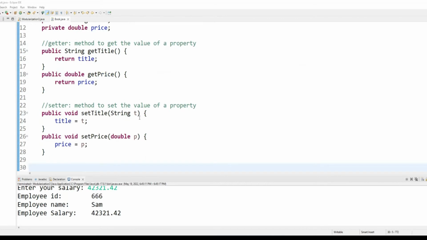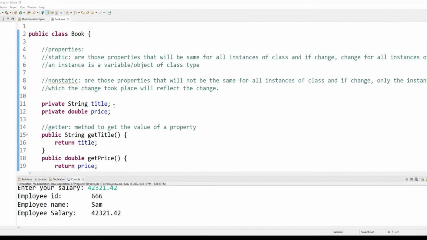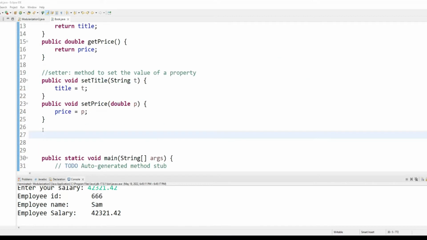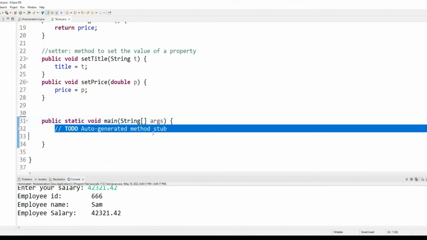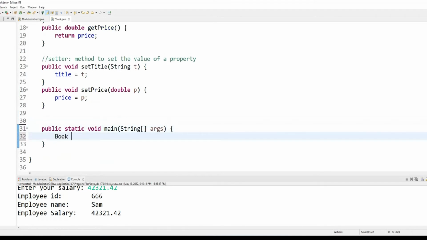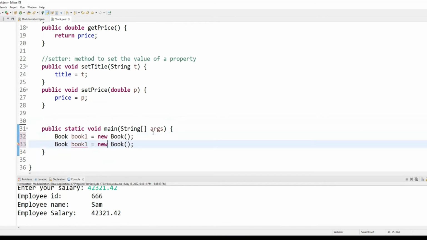Okay. Now, after you're done with this, comes the question: I will have multiple books. How will Java differentiate between the title and price of book one from the title and price of another book? The answer is very simple. Let me first write the code and then I'll start explaining to you. For example, in the main method, I write book one equals new book, and then book two equals new book. So I have two objects of type book.